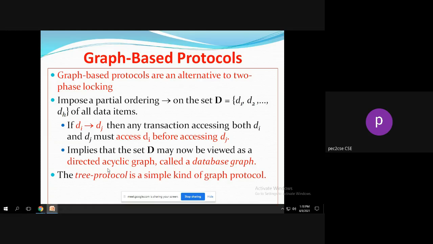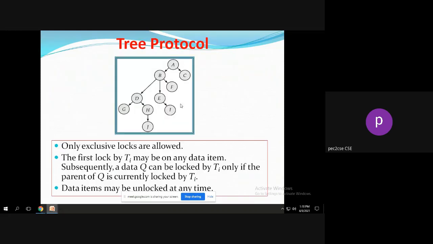Okay, and this can be specified by a directed acyclic graph, and the other name of directed acyclic graph is database graph. As I told, tree protocol is a kind of graph protocol. Here you see it is a directed acyclic graph. This structure, if you are seeing, is directed and it is acyclic. Here you see what it means.